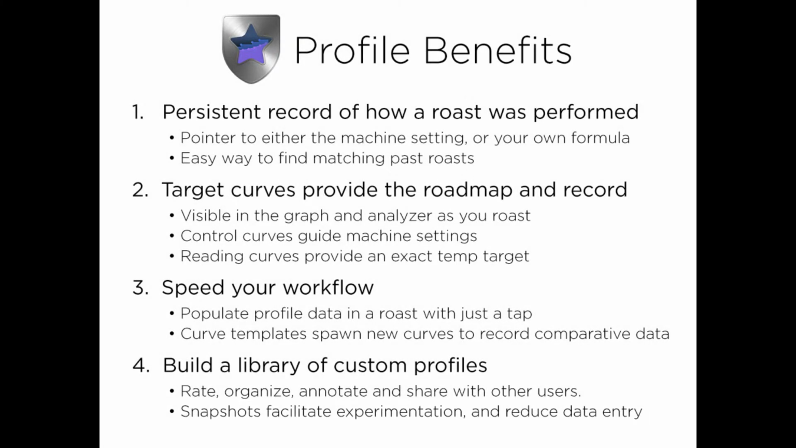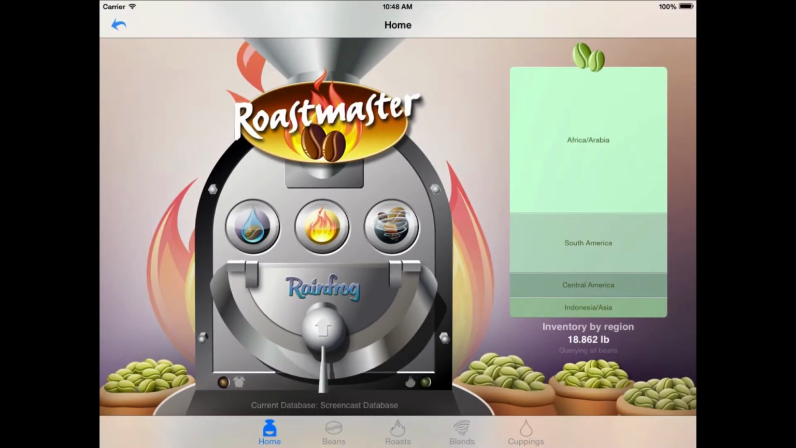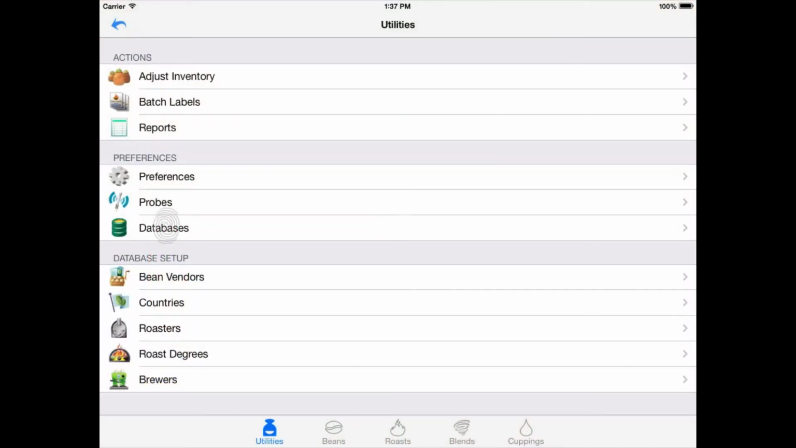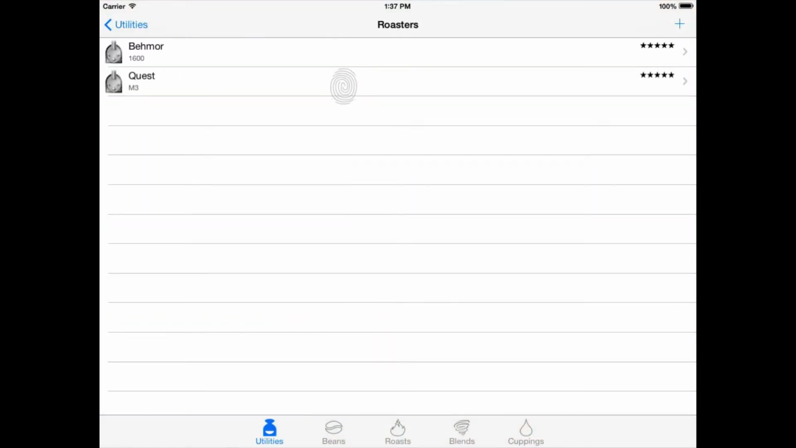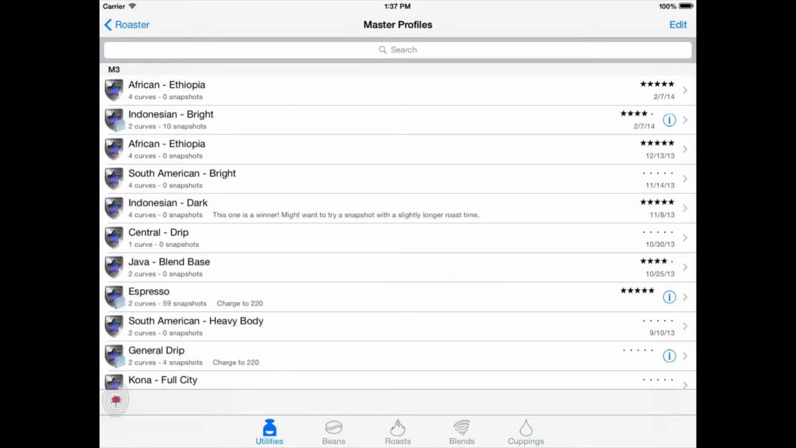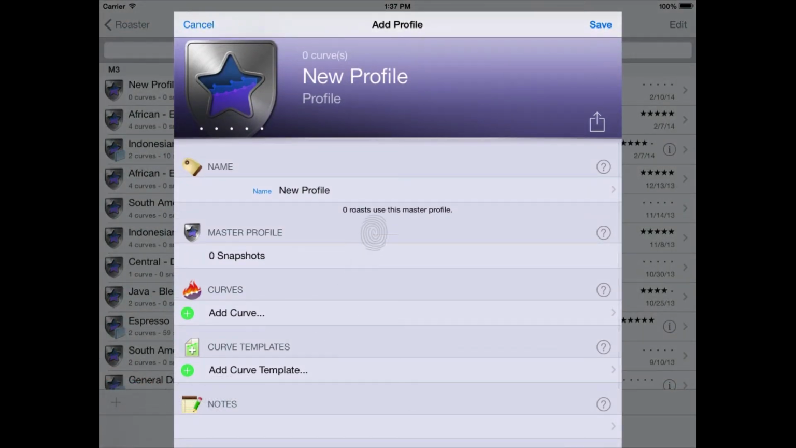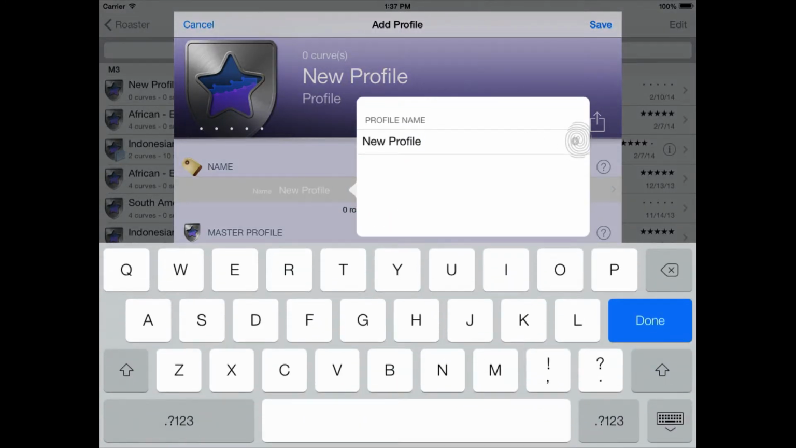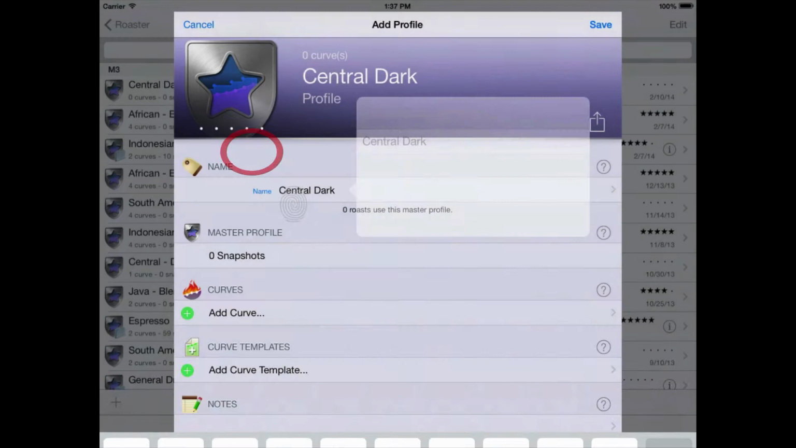So now that we know a little bit more about profiles and how they work, you might be thinking, how do I get started? Well, there are several ways you can create profiles in Roastmaster. If you have existing handwritten roast logs, or maybe profiles outlined as values in a spreadsheet, you can create a profile manually. Just navigate to the roaster's profile list, tap the plus symbol to create a new profile, then give it a name, let's say Central Dark, then just begin defining your curves.